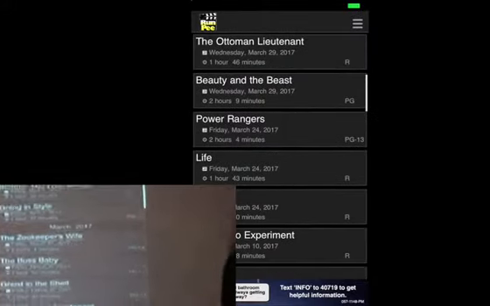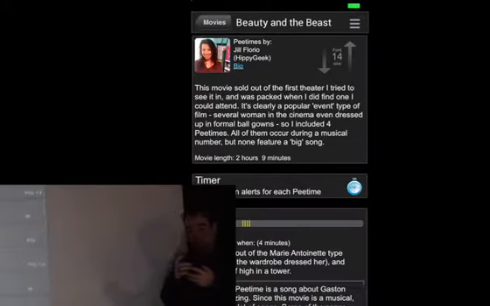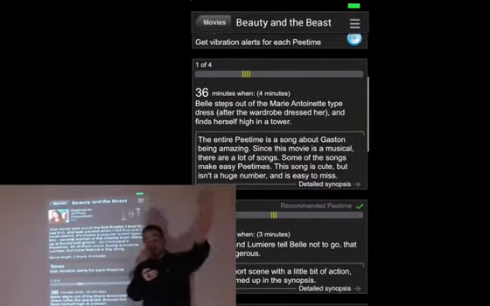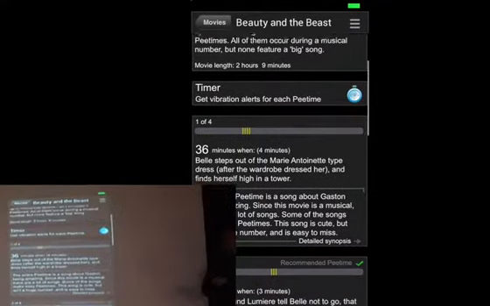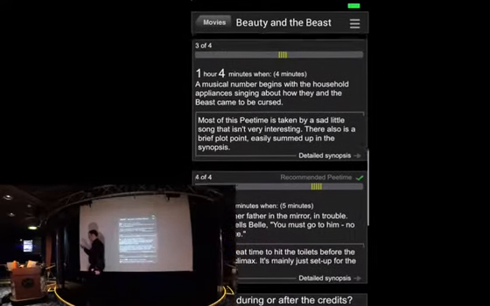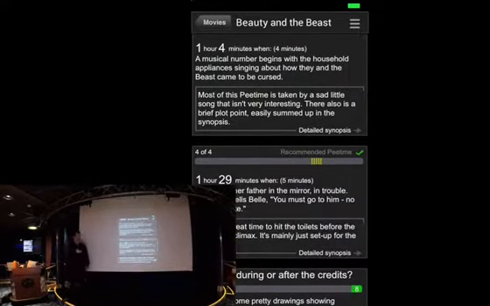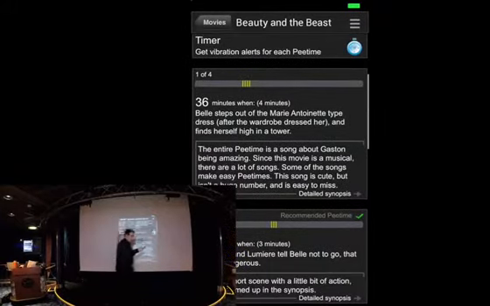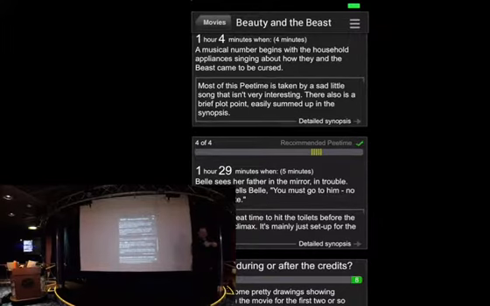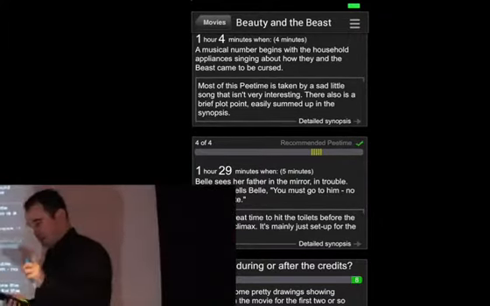So I happened to see Beauty and the Beast the other day. During Beauty and the Beast, there are 4 pee times. The first one is 36 minutes in, the second one is 58 minutes in, the next one is 1 hour and 4 minutes in, and the next one is 1 hour and 29 minutes in. I went pee during the 4th pee time.